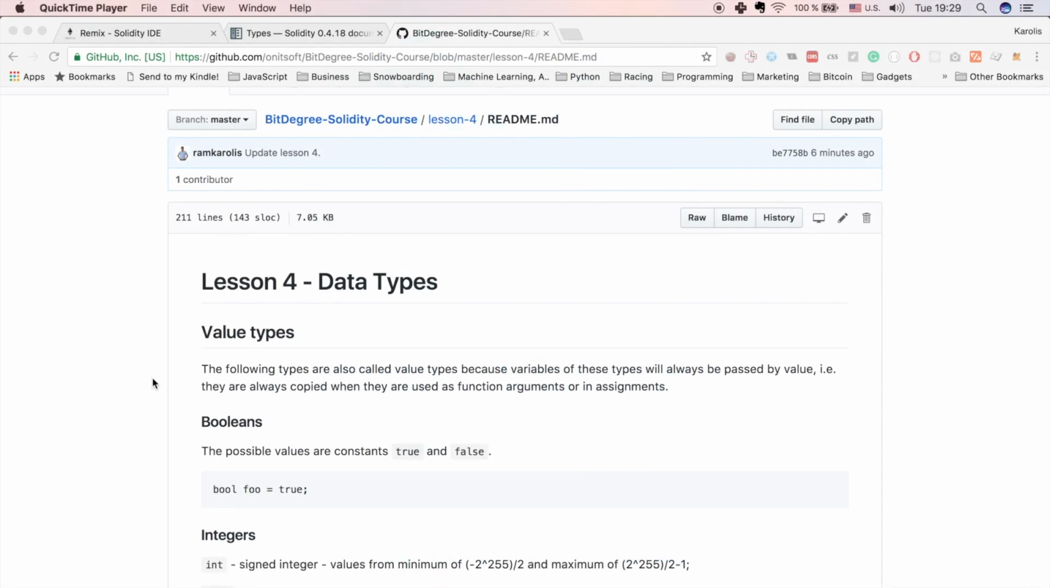Welcome to Lesson 4. In this lesson, I will discuss all the available data types in Solidity language. First, I will look at the value types, and they are called value types because the variables of these types are always passed by value, meaning that they are always copied when they are used as function arguments or in assignments. The first, most basic value type is booleans.